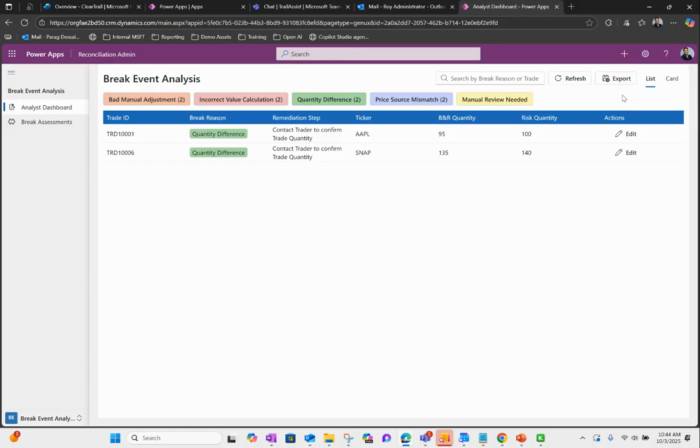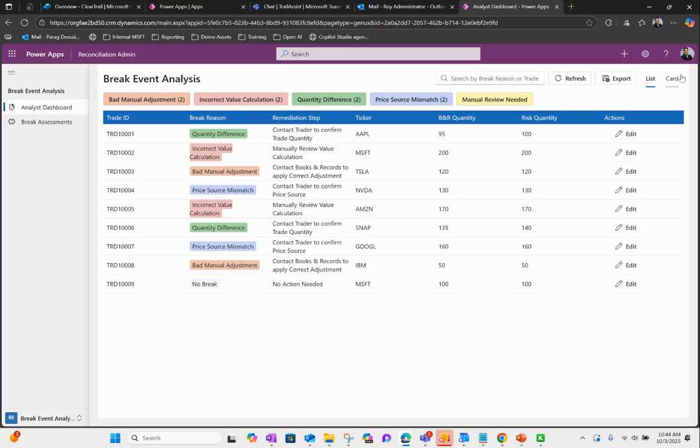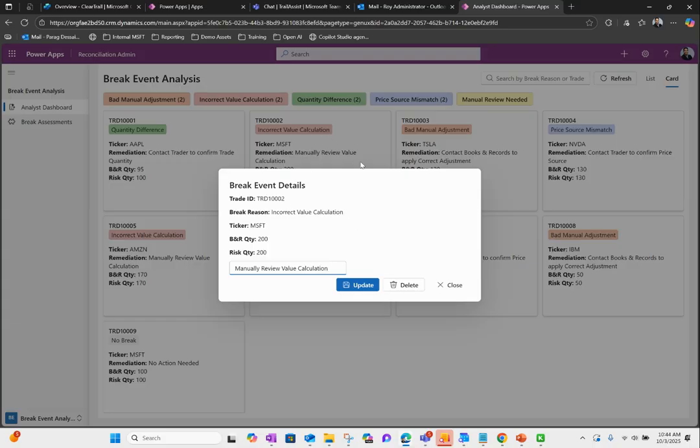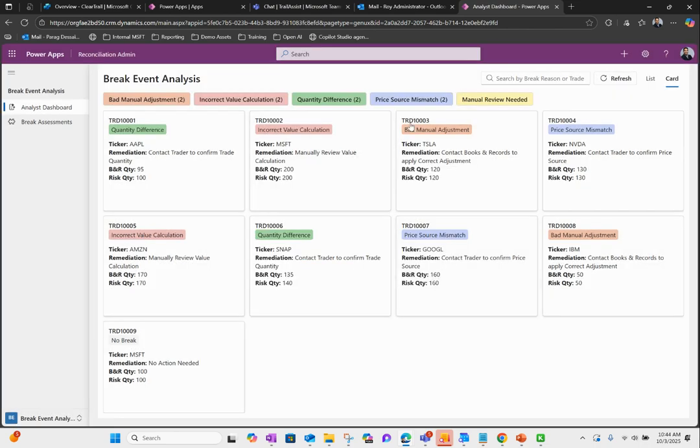You also have ability to export it as an Excel. You can also view it differently. If you want to create like a card view, you can do that by clicking on this card tab. So this is a more comprehensive report. You can see if I click on the card, it allows me to take different actions on each transaction in order to remediate. So this is the first autonomous agent that is performing the analysis.